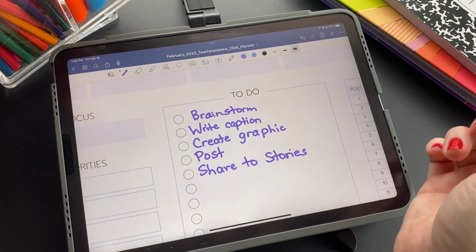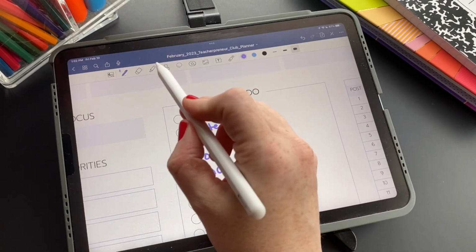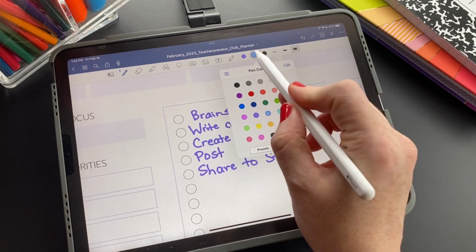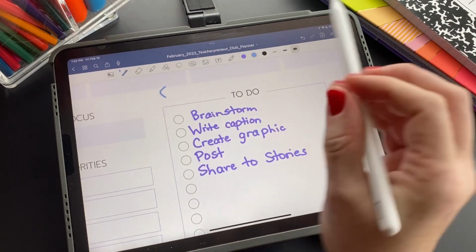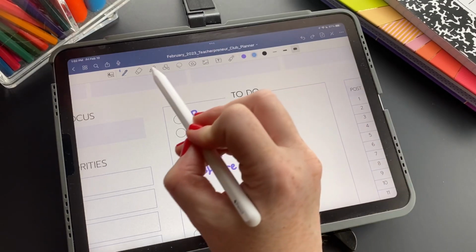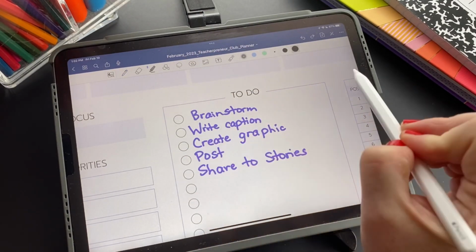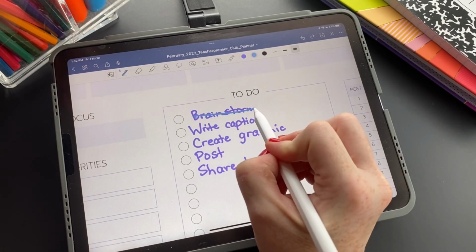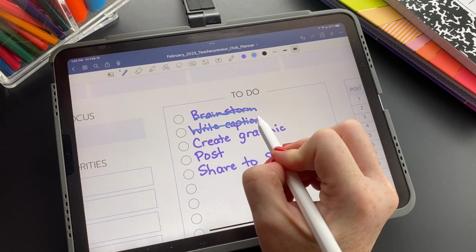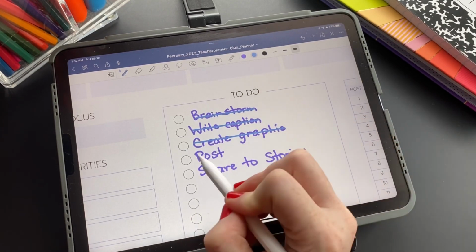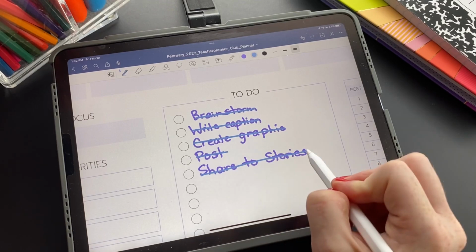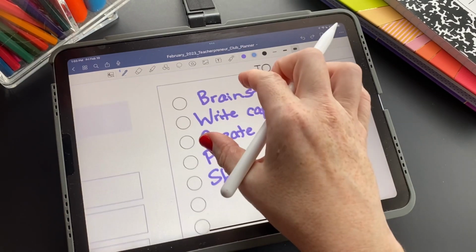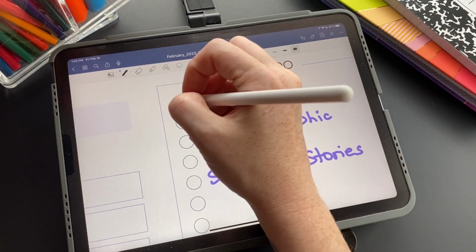Now, when you're ready to check off things that you have done, you can use the same pen tool if you wanted to in a different color, or you could also use the highlighter tool to just cross through and mark it out. So for the pen tool, you just go through, hold down, and it will do a straight line for you if you wanted to do it like that. Or you could also do just a check mark right here. You could do a black check mark.